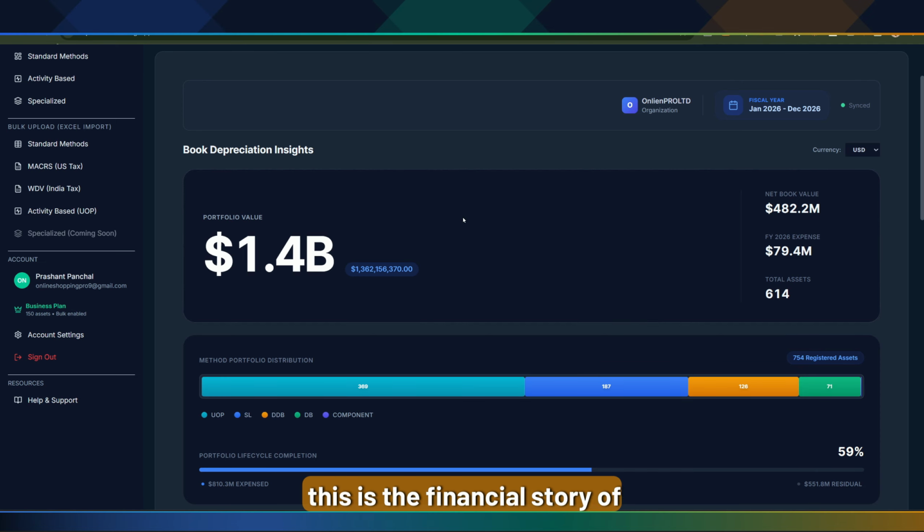This is the financial story of all your entered assets, that is bulk and also manually entered, except MACRS and WDV. For those, the data is reported separately further down. So the ones you have calculated with book depreciation methods like straight line, declining balance, double declining, units of production and component method, for those assets, the data appears here.